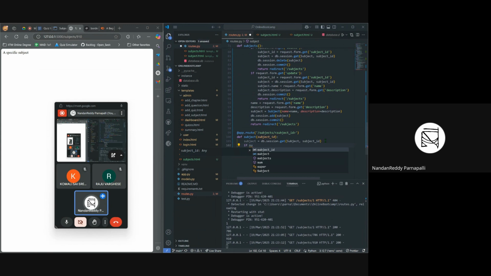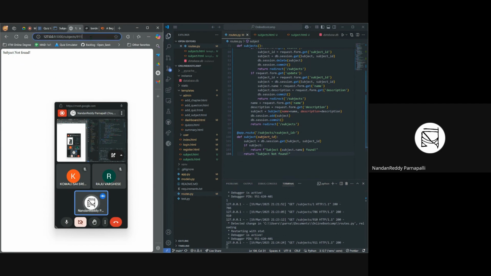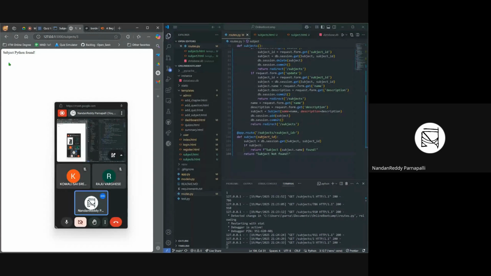If subject is found, then return subject dot name found, else return subject not found. If you open 911, it is showing subject not found. If you open 1, then also subject not found. If you open 3, yeah, subject Python found. So are you guys able to understand? Yes, sir. Here we are trying to open a single, specific subject.